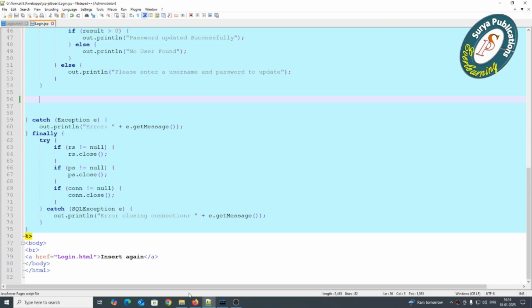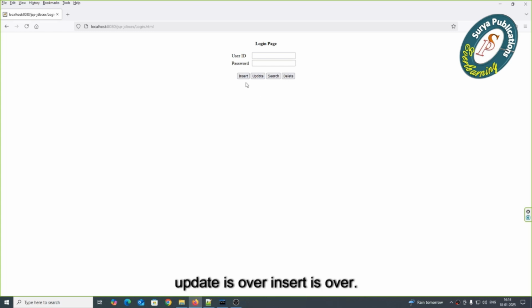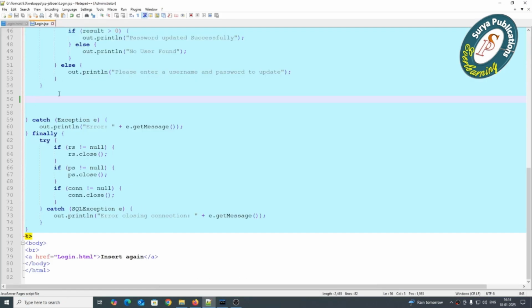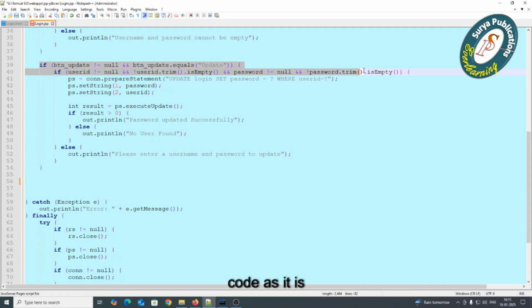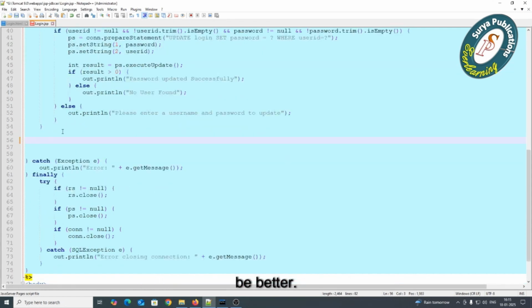Now let us understand how we can go to the next level. Here we have one button called update, which is over, and insert is over. Now we will go with search. For this we will write some code, then we will understand how it works. Here I want to search by user ID, that is enough for me. So I will just copy this code as it is with a small change.